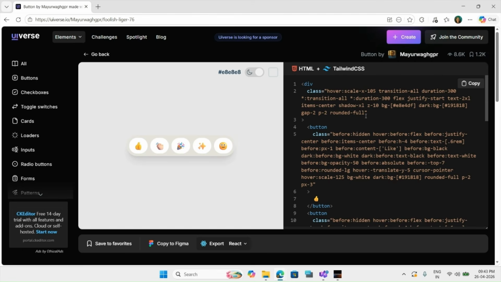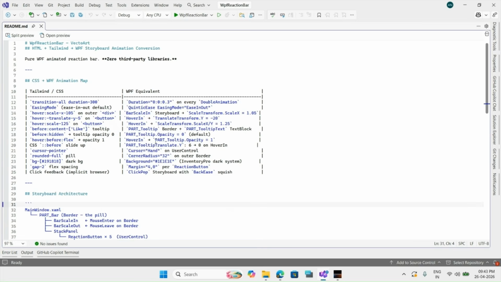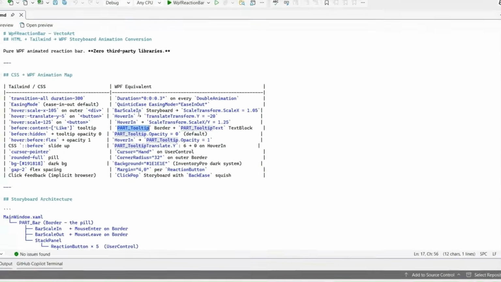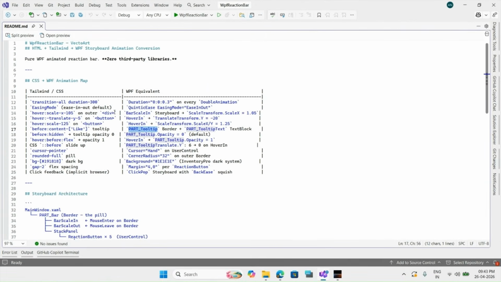In CSS, all of that is one line per effect because Tailwind abstracts the animation engine. In WPF, we do it explicitly, but the explicitness is actually a superpower because you have precise control over every keyframe, every easing curve, every target property. Here is the translation table that I have built while working on this project, and every Tailwind class maps to a WPF concept. So let's go build this one by one.